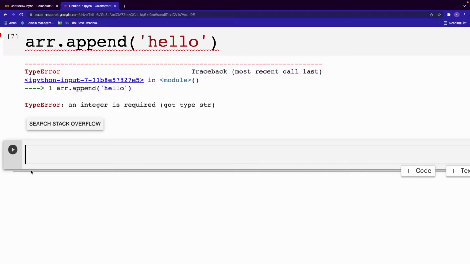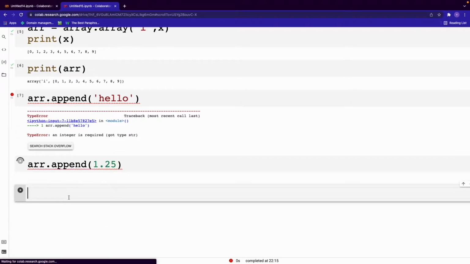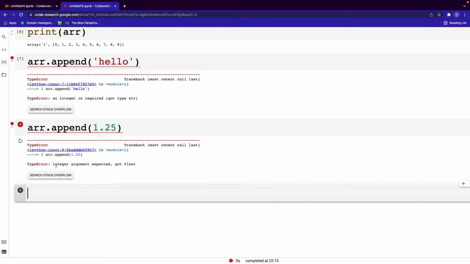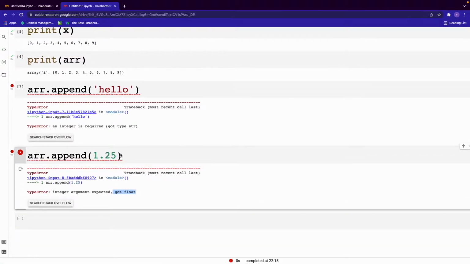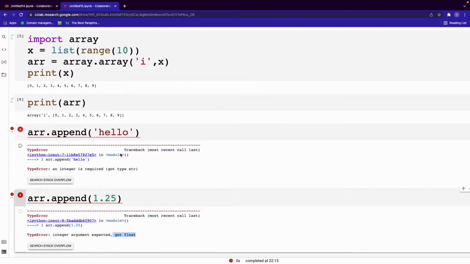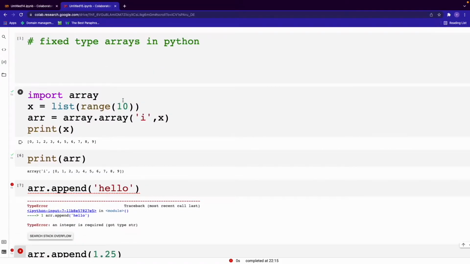Next, I'm going to do array dot append with a floating point number, let's say 1.25. For this too it should give me a type error, asking for an integer argument, got float, so it won't be adding that to the array itself. So this is what fixed type arrays in Python are.